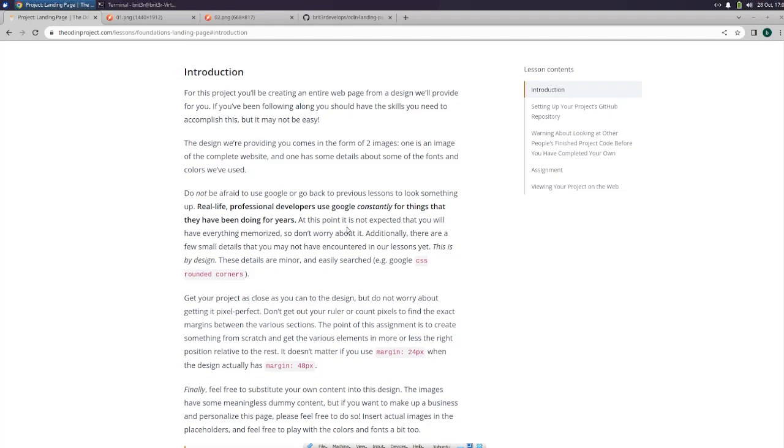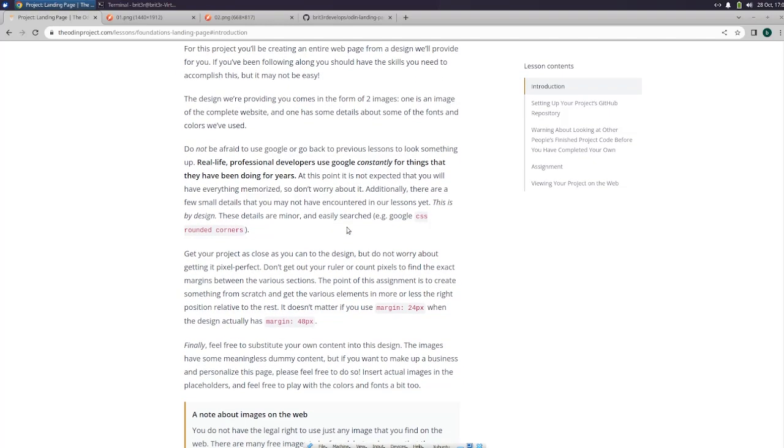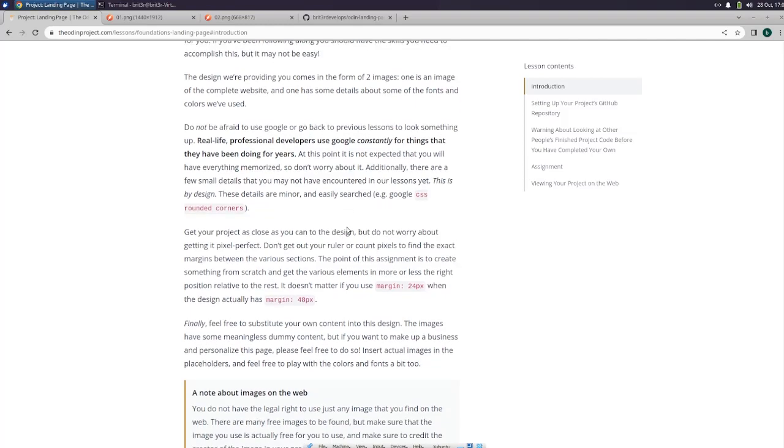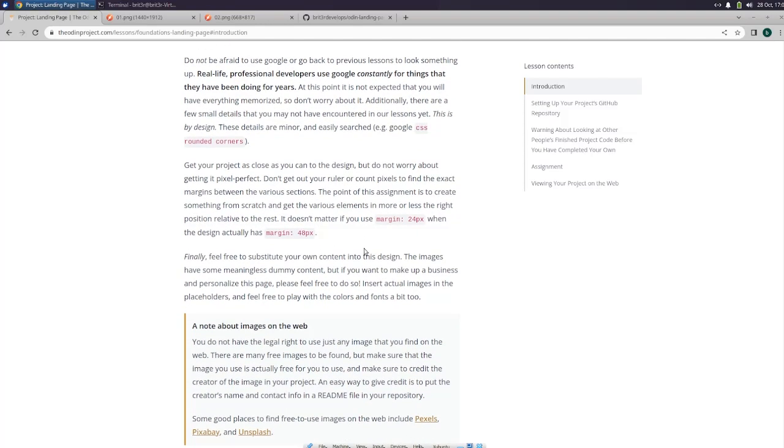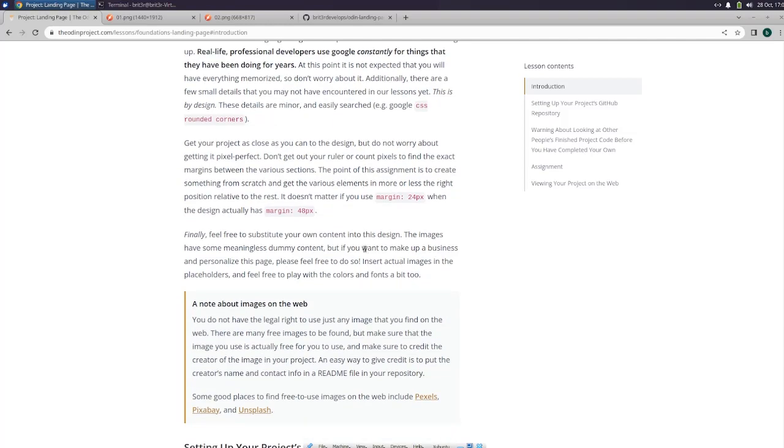For this project, you'll be creating an entire web page from a design we'll provide for you. If you've been following along, you should have the skills you need to accomplish this, but it may not be easy. The design we're providing you comes in the form of two images. One is an image of the complete website, and one has some details about some of the fonts and colors we've used. Do not be afraid to use Google or go back to the previous lessons to look something up.